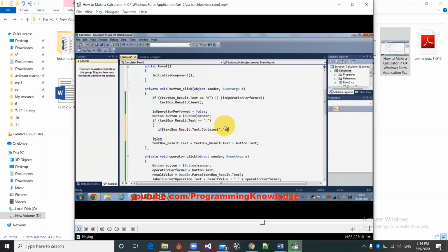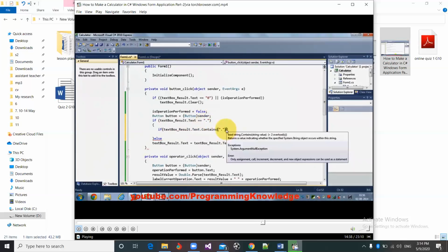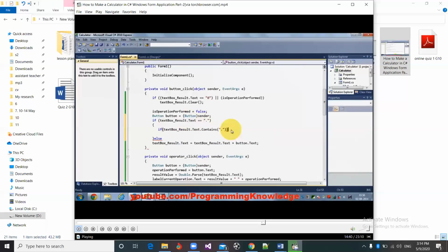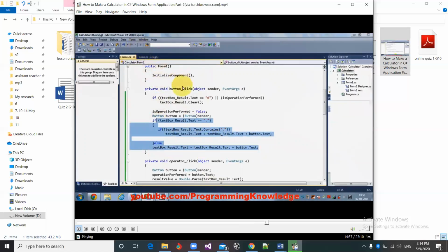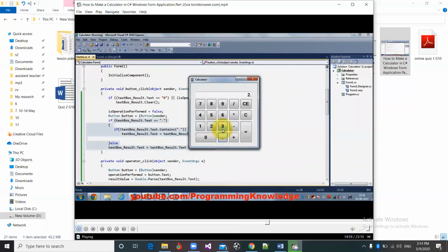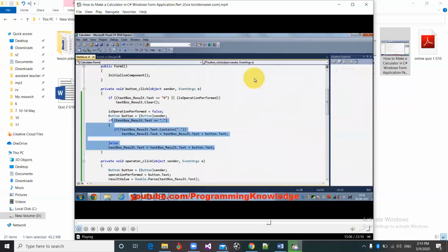And if it contains, if it doesn't contain, then I will just make the opposite of this. So if this text doesn't contain this point already, then only I need to provide this text. Otherwise, I don't need to provide this. And once again, when I run the program and when I click 2 point, still it's doing it. Let's see why.